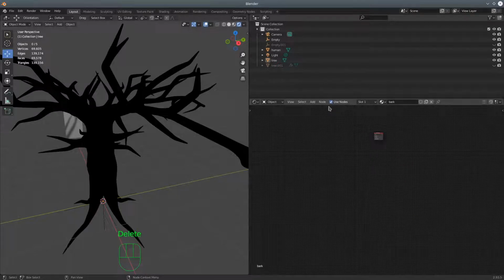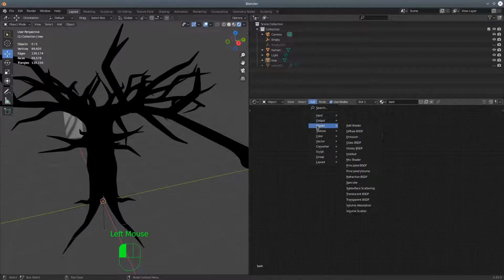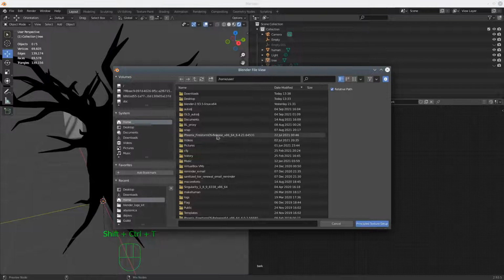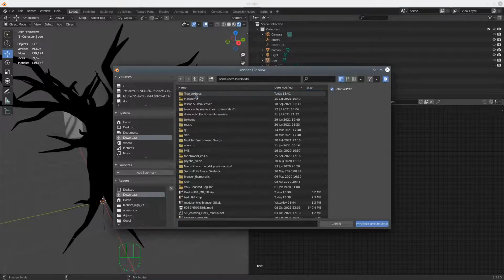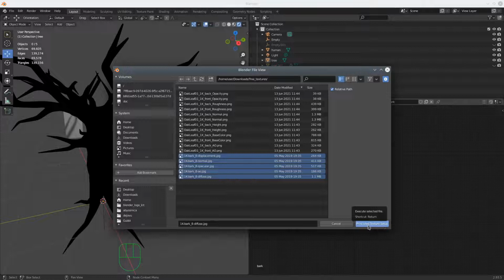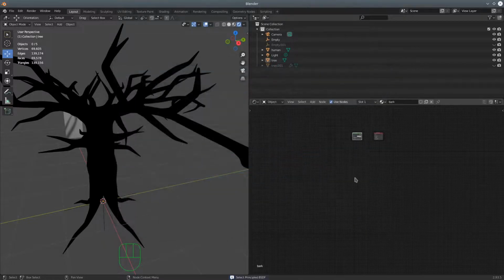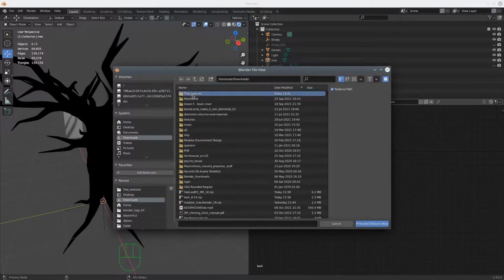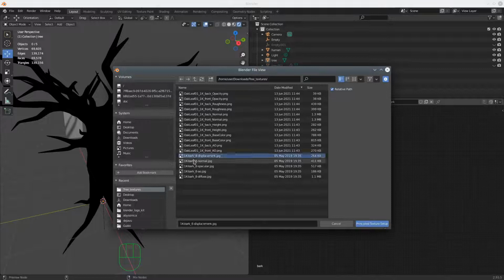Oh! Set in a BSDF. Shift Control T. So it's looking for our tree textures. We want to do all of these. Nothing happened. Shift Control T. Tree textures. All of those.